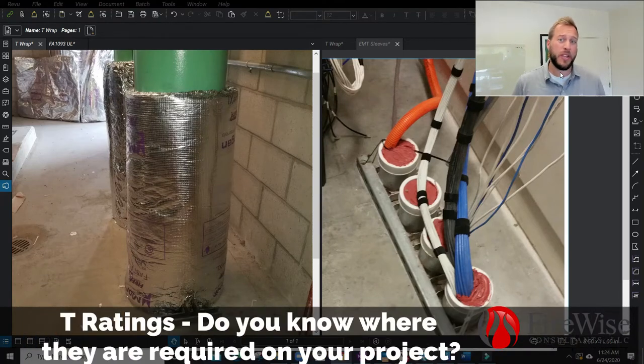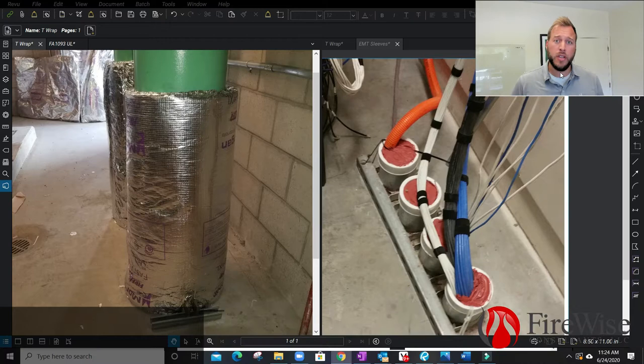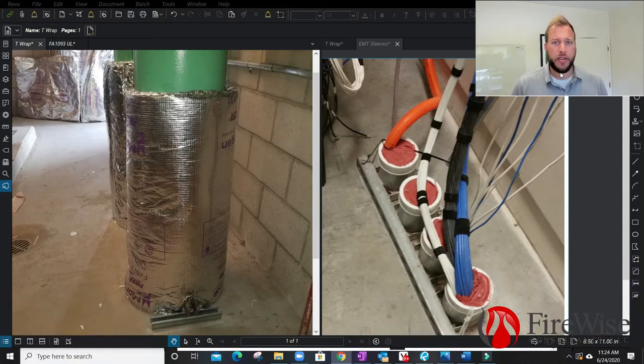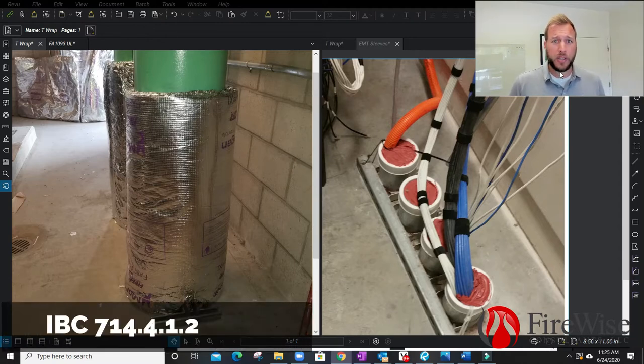Have you ever heard of a T rating? Many of us have, but most people aren't aware of when they're required and what the code says. Well, if you'd like to educate yourself better, take a look at the code section in 714.4.1.2. That's where you're going to find the T ratings called out and the requirements of where they're found.